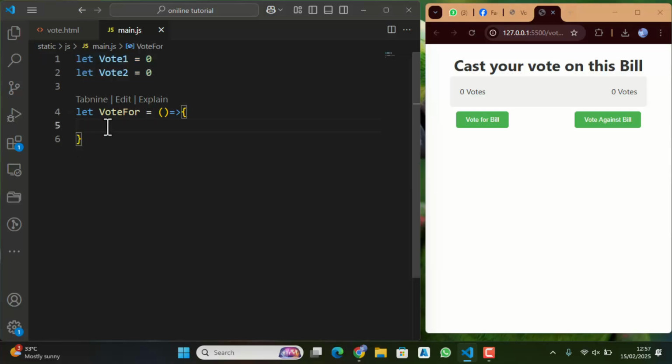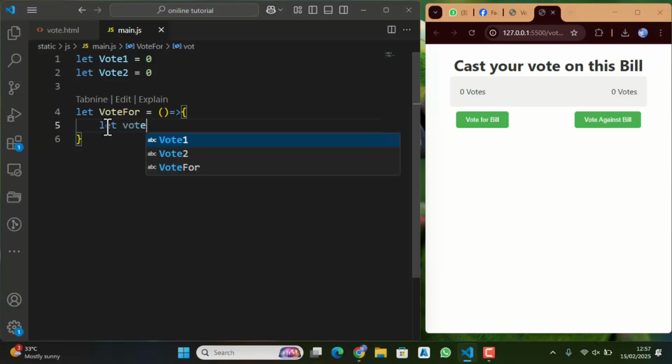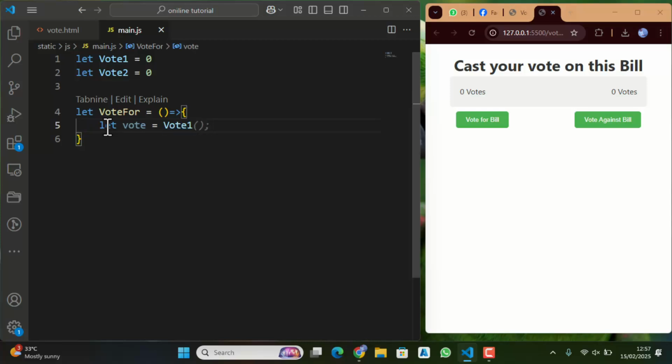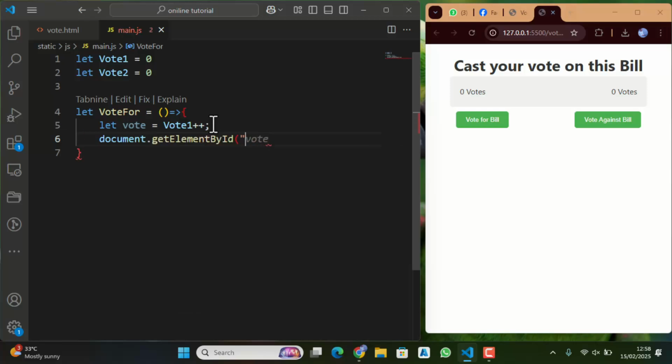Okay, so what I want to do now is assign let vote be vote1++, because I want to increment it. So what I did here is make an increment of this vote1. Vote1 is going to be increasing by 1 whenever the button is clicked. That's what we did, and we assigned vote1 to be vote, and we can actually output it by document.getElementById.